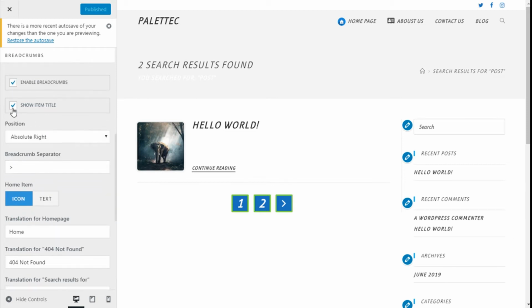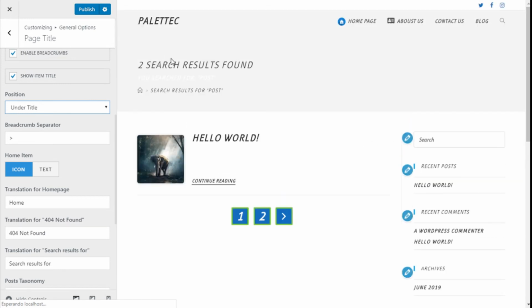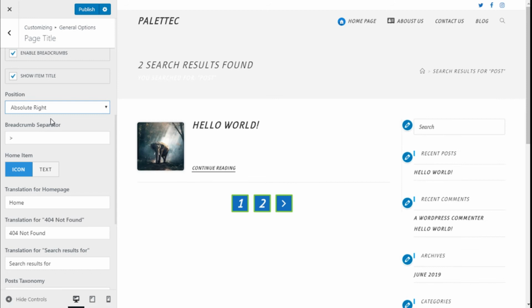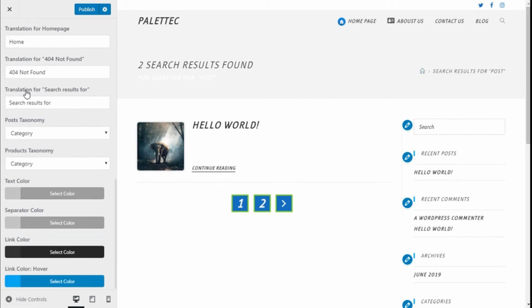We can show the title, and we can change the position of the breadcrumbs from the absolute right to under the title. We are going to leave those on the absolute right. We can also change the separator of the breadcrumbs, and we can show the home item as a text or as an icon. We are going to leave it as an icon, and we can select the translation for the different pages. So we can change the search result for post to search if we want.